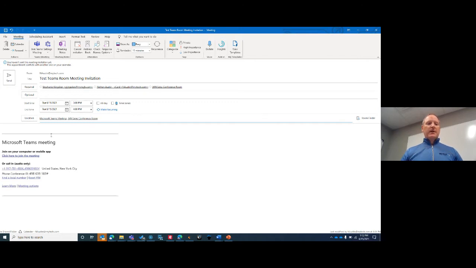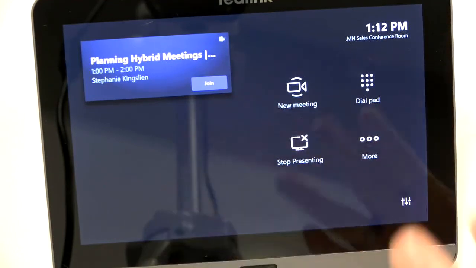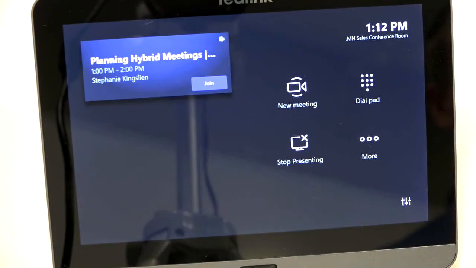So I'm going to click send, but before I do that, I'd like Stephanie to show that there's a device we have set up in the room that right now does not have this meeting on it. As I click send, a few seconds later, you're going to see that I've invited this room, and it'll pop up as an option on the screen. So here we go. I'm going to click send, and Stephanie is going to switch over to that other screen so that you'll see it pop up momentarily. So here we go, send.